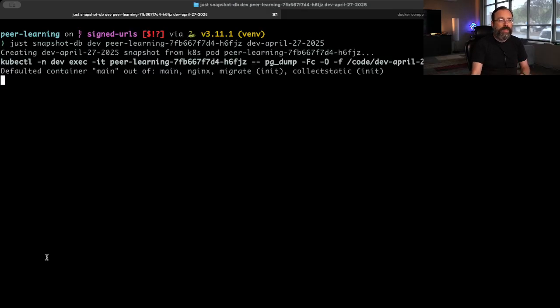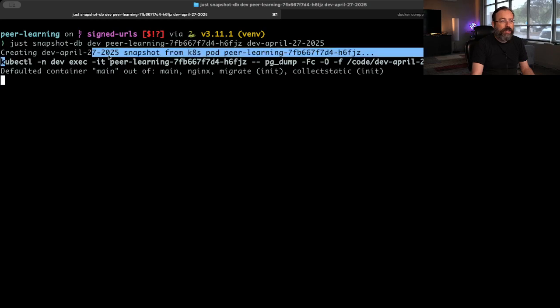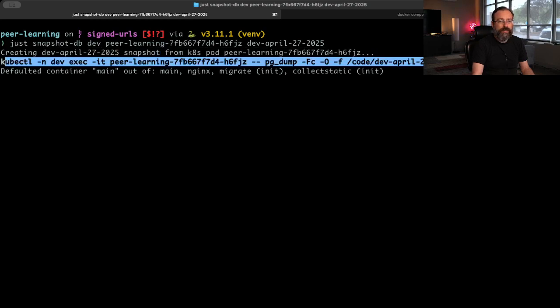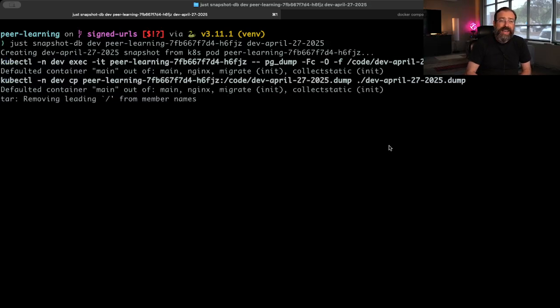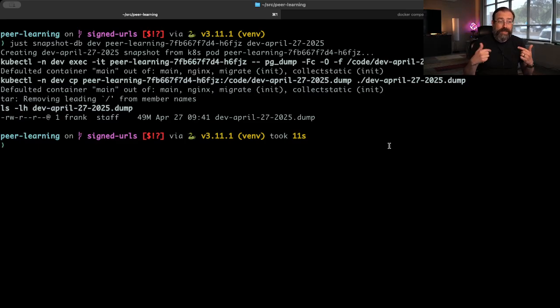And you'll see it jumps in here and runs this pretty long, complicated command to go grab a dump of the dev database, and now it's having to run an equally long command to copy it here locally, and then all I have to do to restore it is to say restore snapshot dev April 27, 2025, and that would restore. I won't take the time to do that.